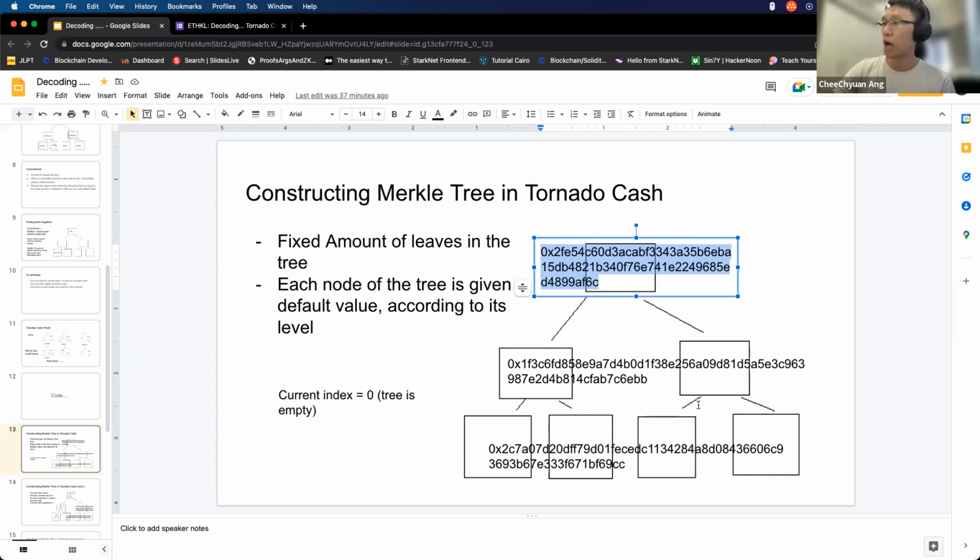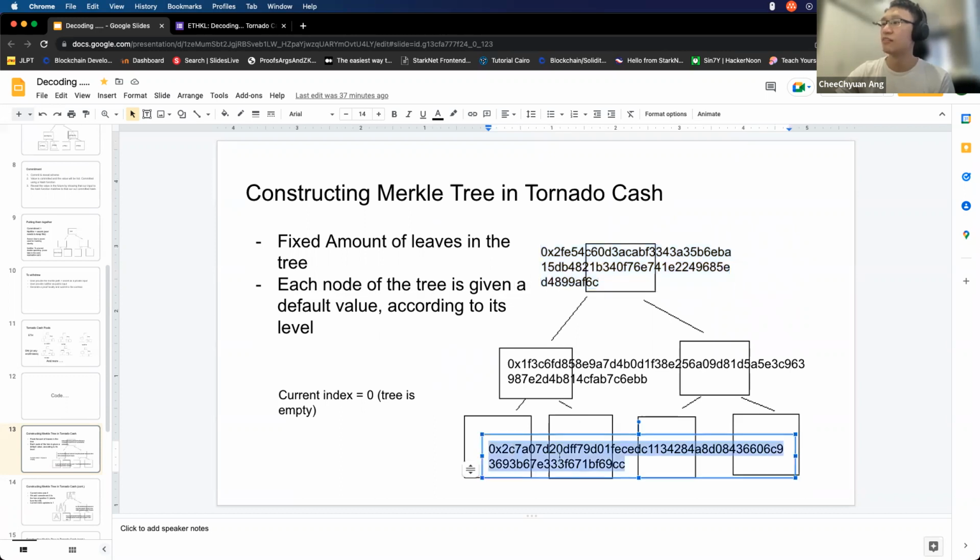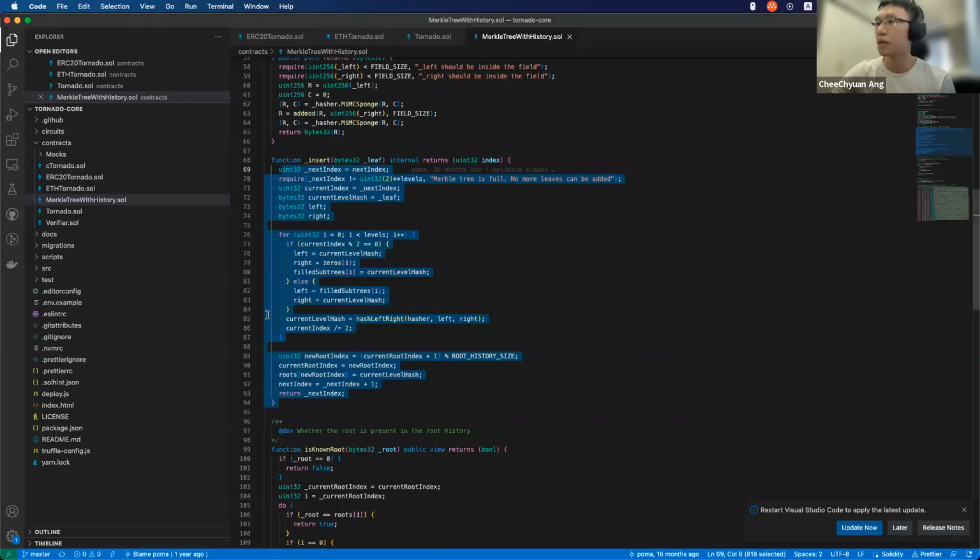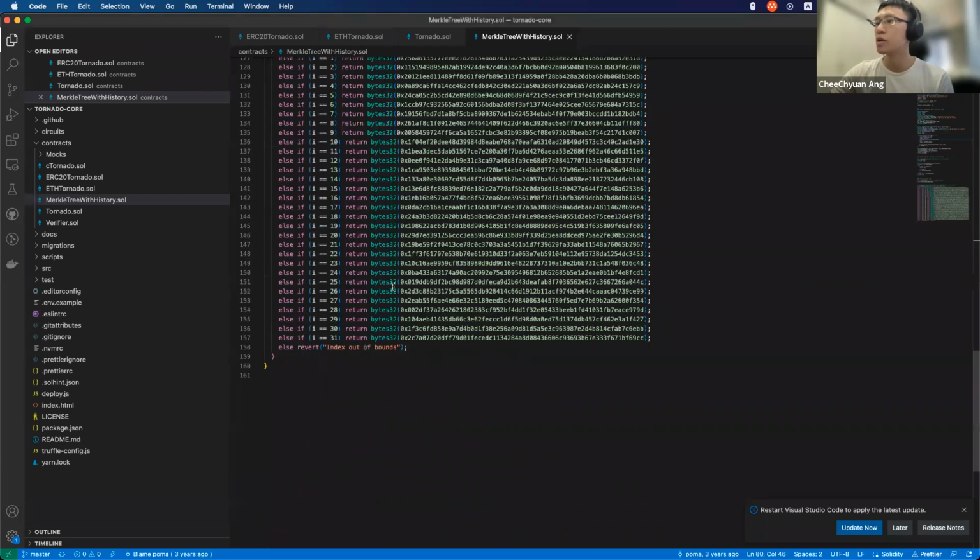The reason why they want to do that is that they don't want to loop through everything to initiate the hash for all the nodes, because there are 2 to the power of 32. So it's very inefficient to do so. What they do is that whenever they see an empty node, they just assign the value that is according to the layer. So let's jump back to the code to see what we mean by that.